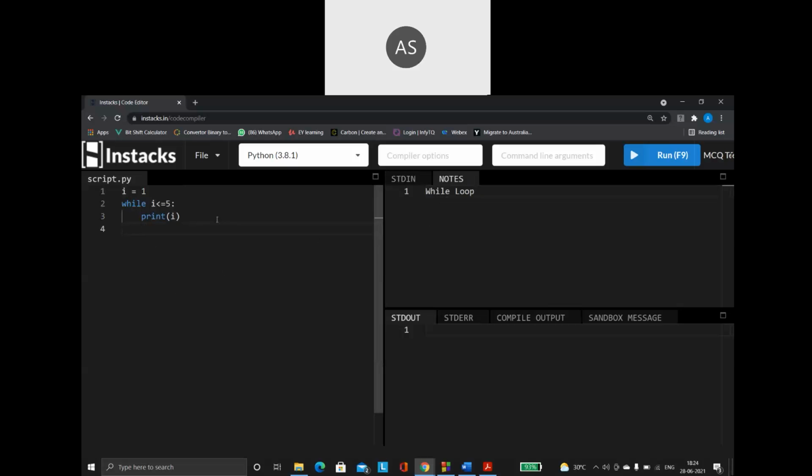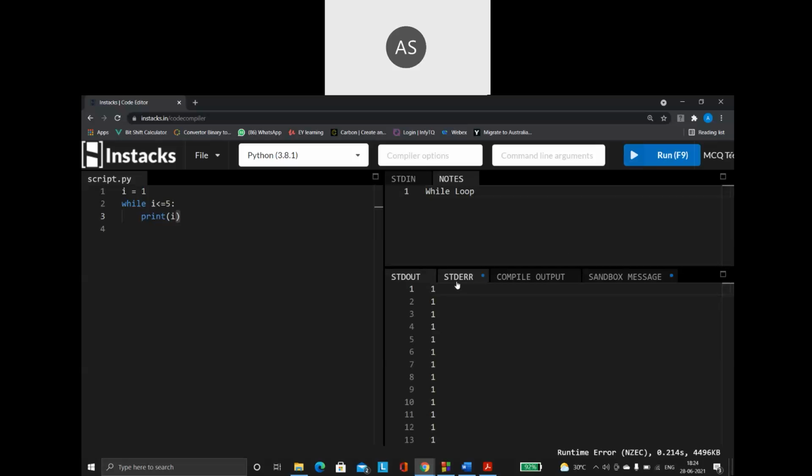So what is going to happen? The I value is 1, and that is not at all being either incremented or decremented. Nothing is happening here. So the I value is always going to remain 1 in this program. It is never going to change at all. So whenever you execute this, what is going to happen? It is going to go into an infinite loop because the I value is never being modified here.